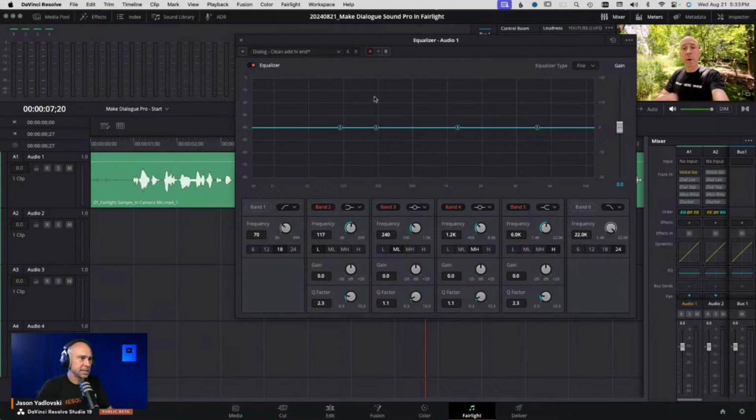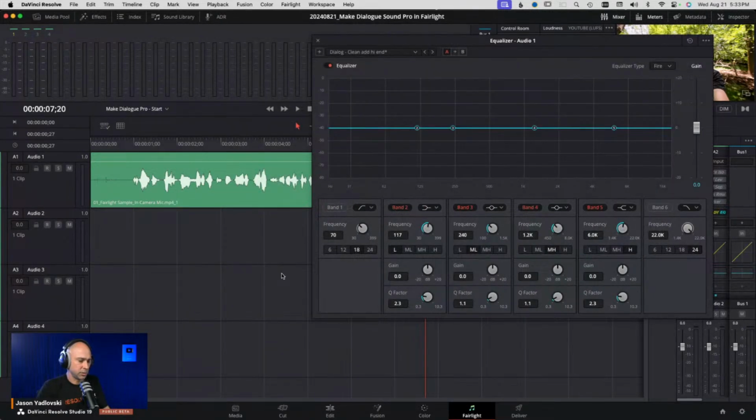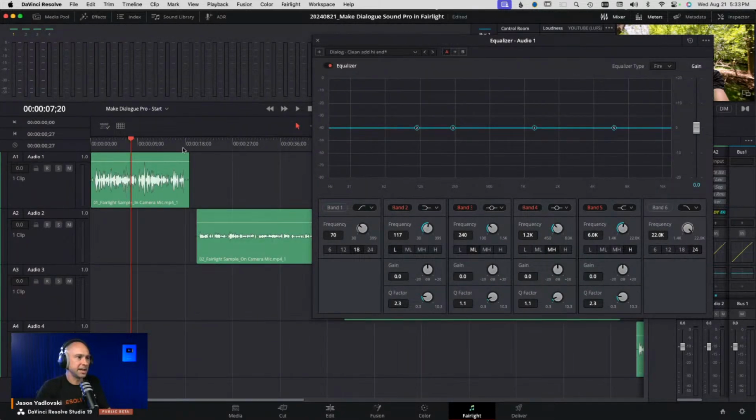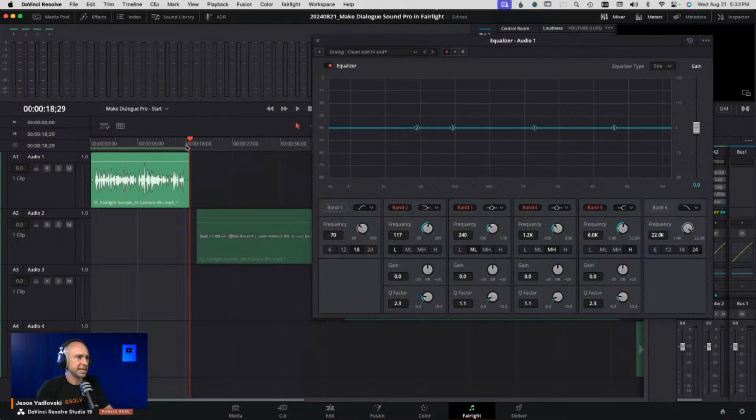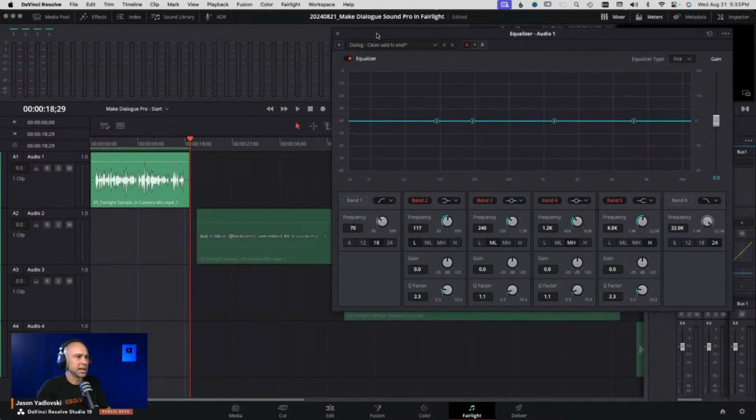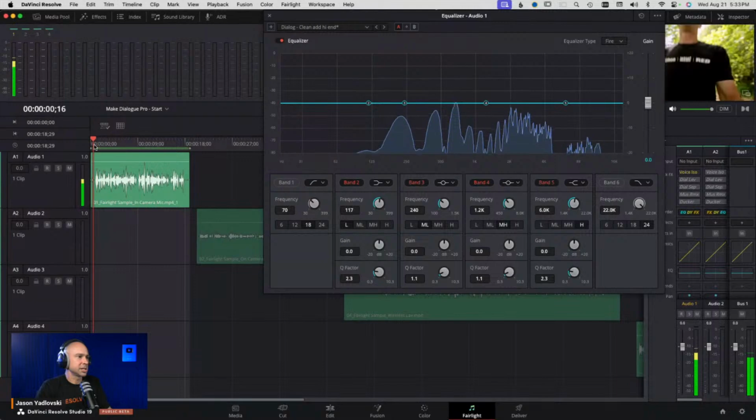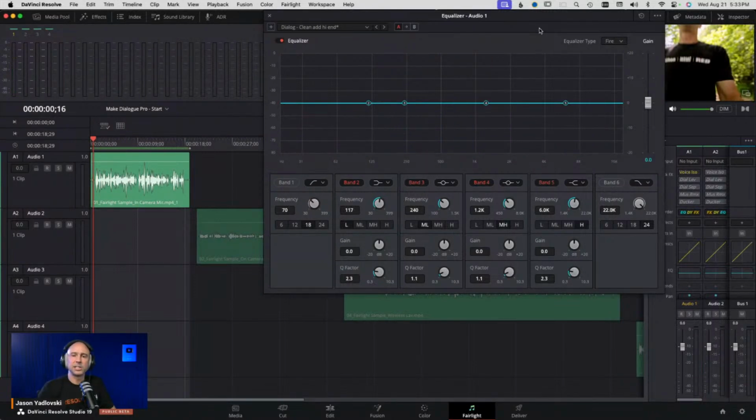So in my timeline, I'm going to zoom out a little bit. I'm just going to set my clip to loop. So I'm going to set an out point after my first clip there. My looping is still turned on, so we can just loop our audio. One of the first things that I like to do is apply a high-pass filter.